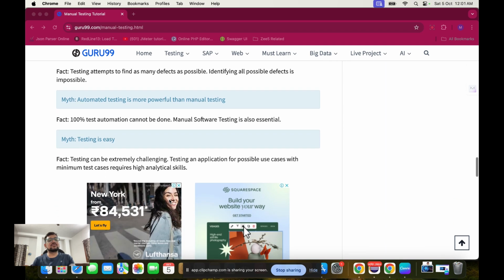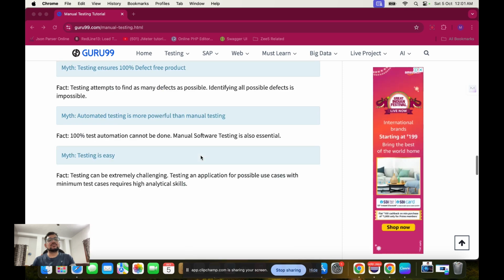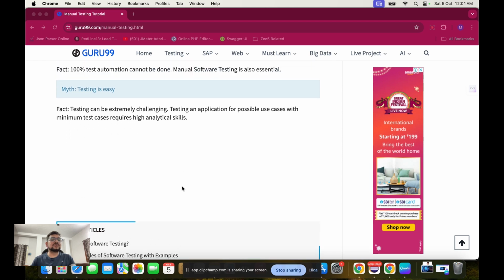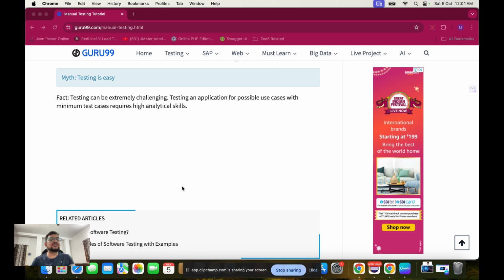One more thing which is very common and everyone says is that testing is very easy, that anyone can come and do the testing. But that is also not possible, because to become a very good tester you have to have very high analytical skills. Only then can you analyze your test cases and perform your testing. So these are a couple of myths about manual testing.